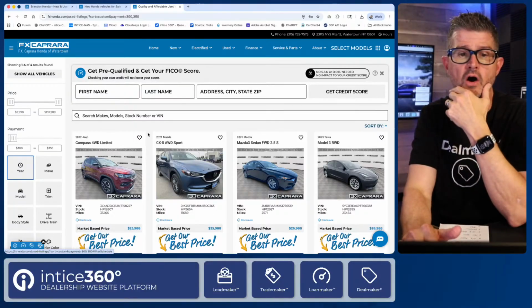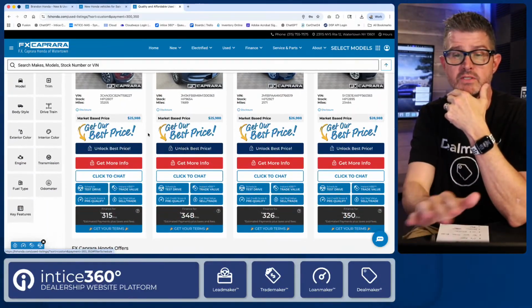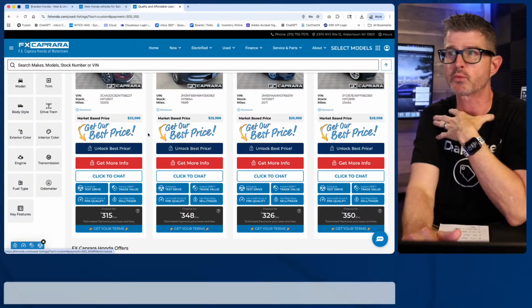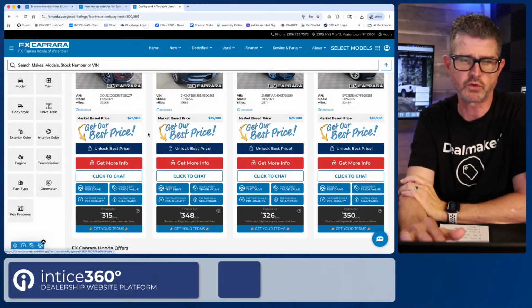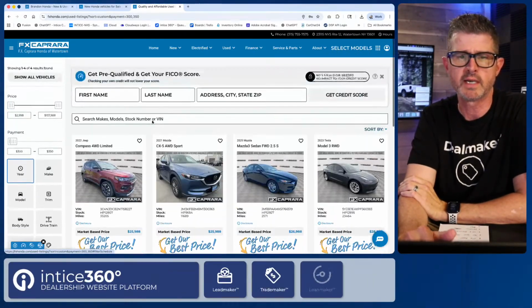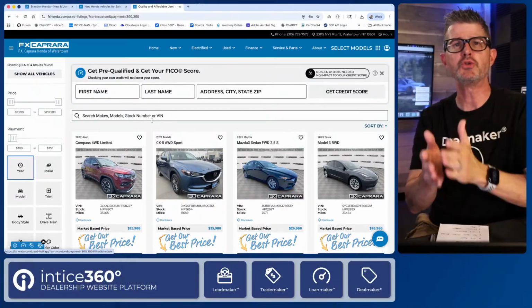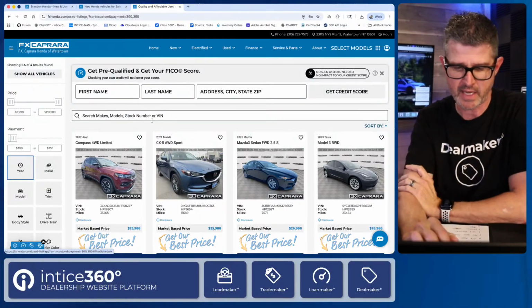Now you can see all of my payments are going to be in that 300 to 350 range, which they can do right on your inventory. So that's a little bit about the new sorting features that we have available.